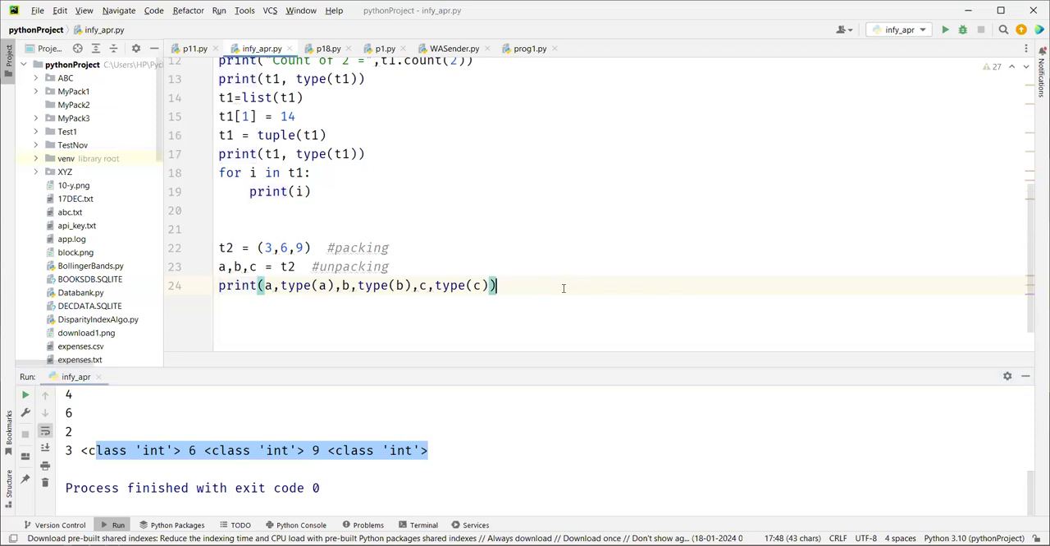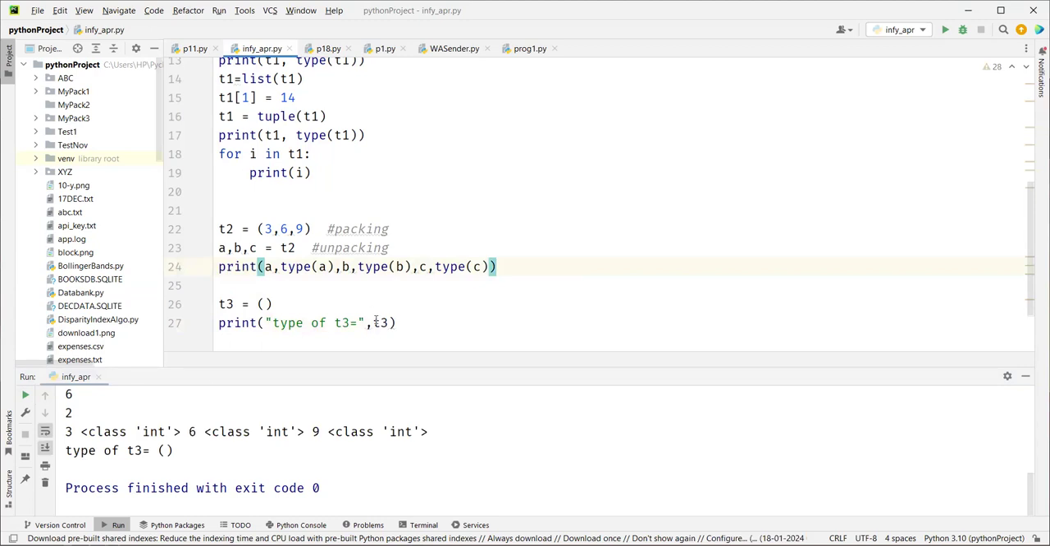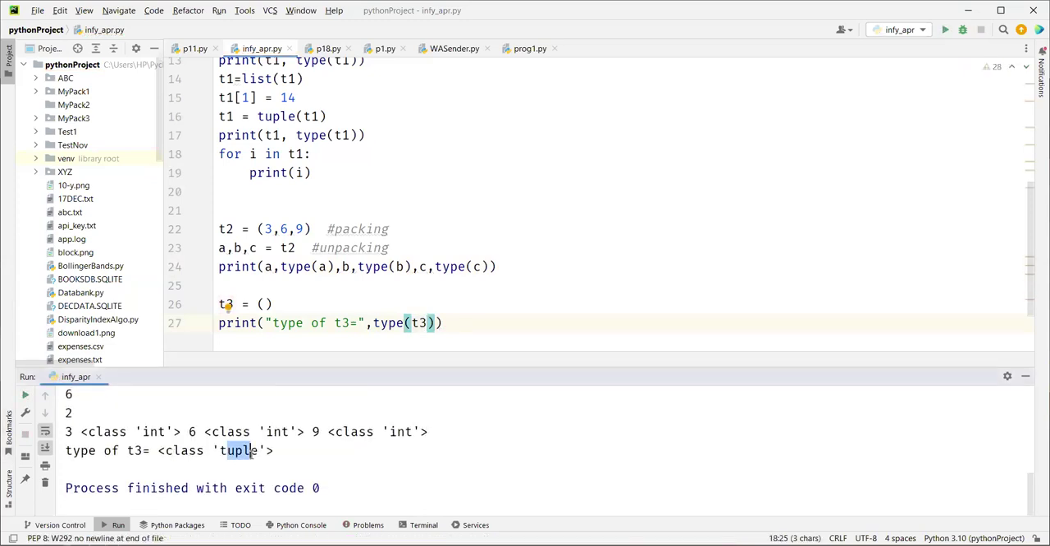Last concept before we move away from tuple is the declaration itself. How do you declare a tuple? You declare a tuple using simple brackets, correct? This is how you declare a tuple. So if I say type of T3, and when I run it, I should say type, right? I did not put the type function. So type of T3 is tuple, because we created it with normal brackets.